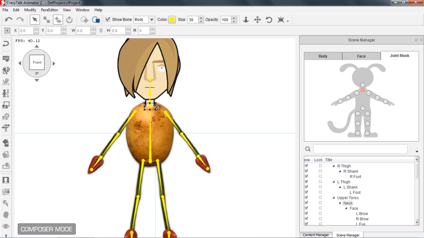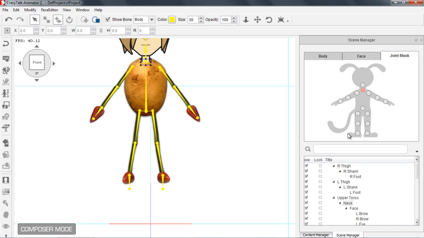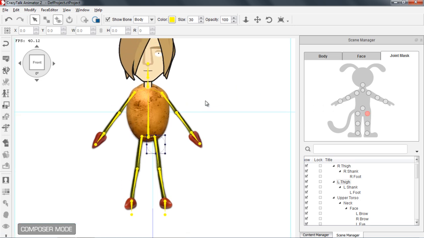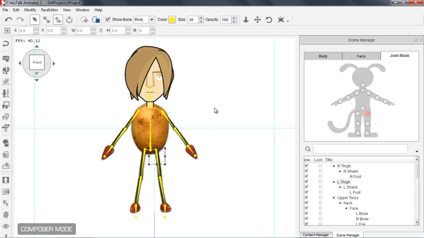We'll bring that down to where it's supposed to be. Make sure that the lower body ones are generally in place. Normally you'd want these a little bit smaller, but we won't deal too much with joint masks in this tutorial. Okay, so we're pretty good to go. Let's go ahead and exit the character composer now.